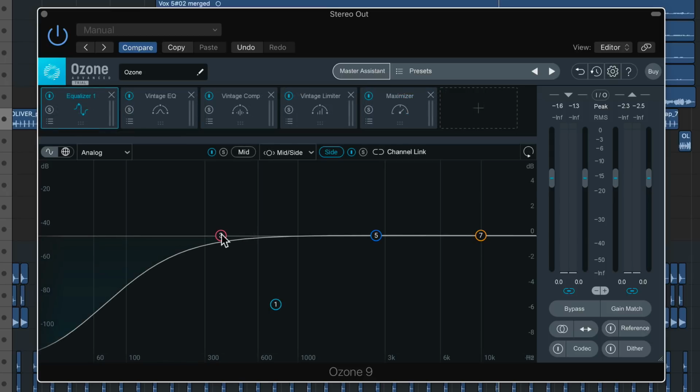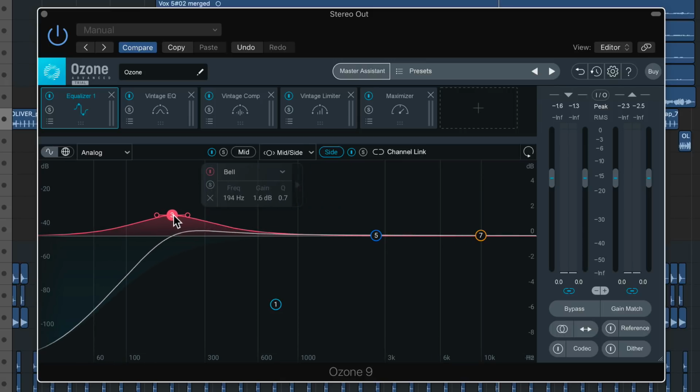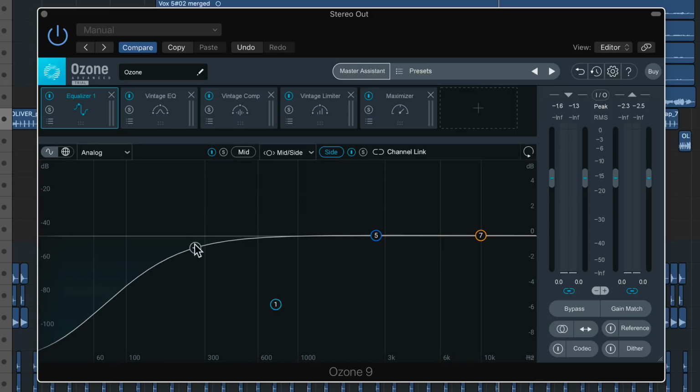Another change they made to the EQs is that the details of each band show up in this floating window rather than being down at the bottom here. So I really like this. This is similar to how it's done in the newest version of Nectar 3. So here you can enable or disable each band. You can solo a band, and you can also get rid of a band. You can just click to add a new band in.